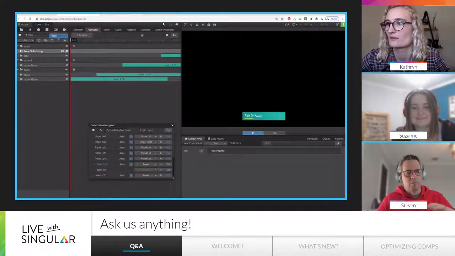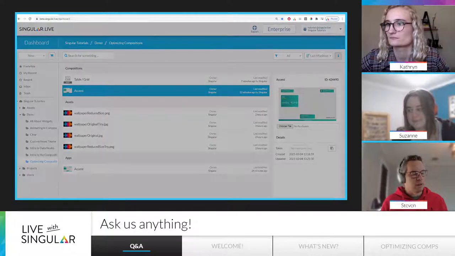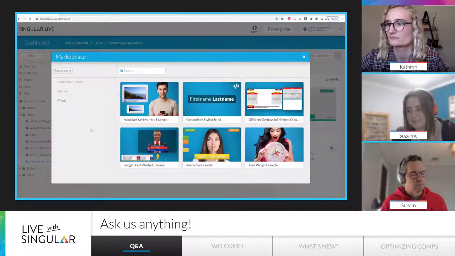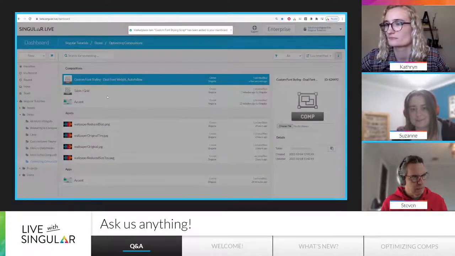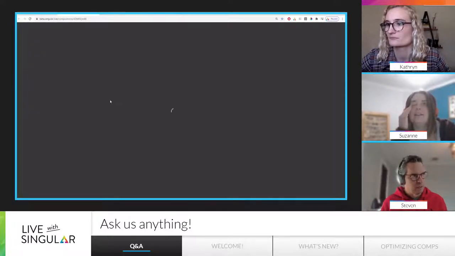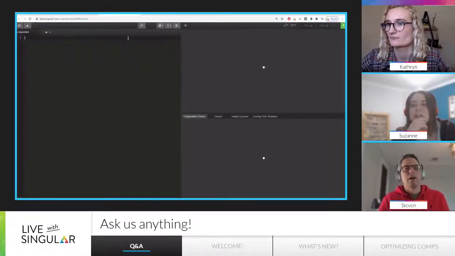You can have a root level script. Suzanne, what else? At the overlay level, if I'm not mistaken? Yep, overlay. So root, overlay, global. They're the three main ones.